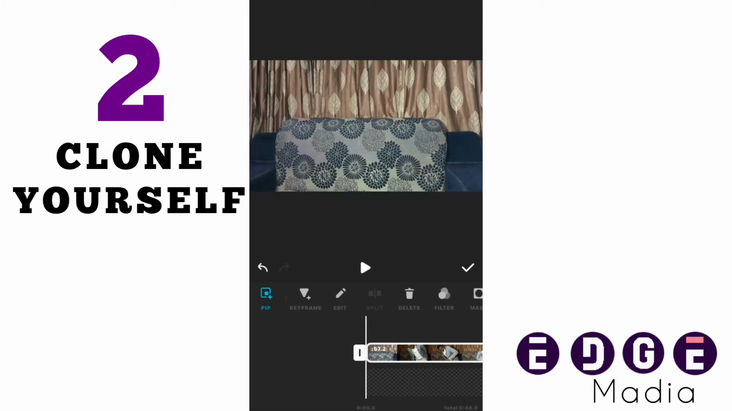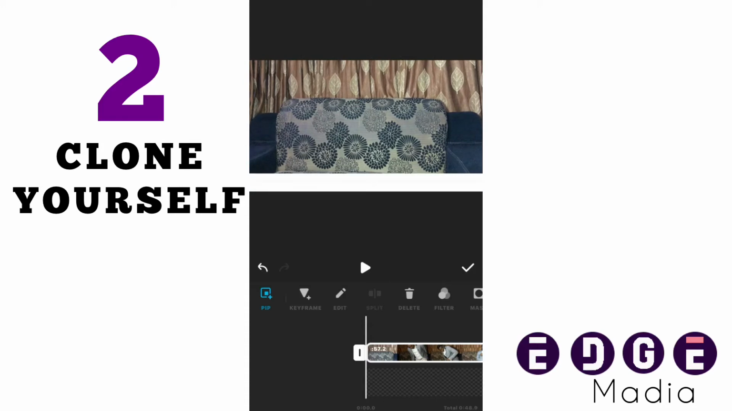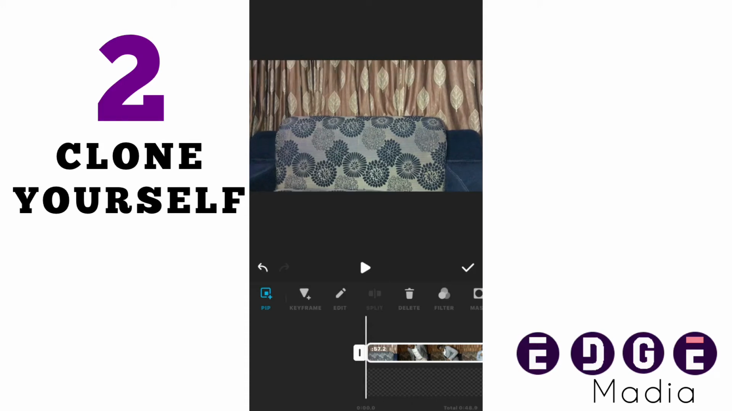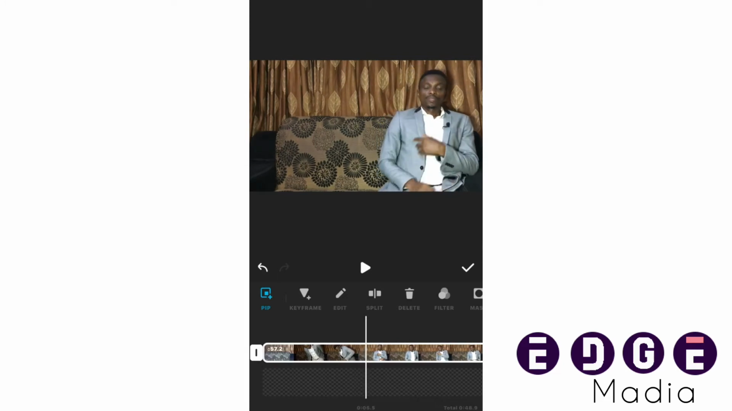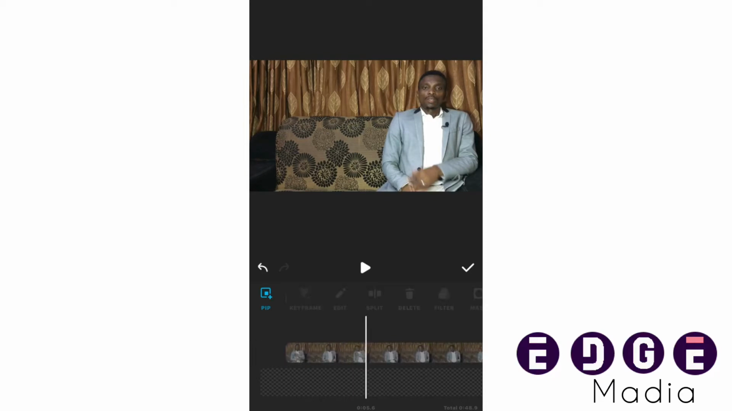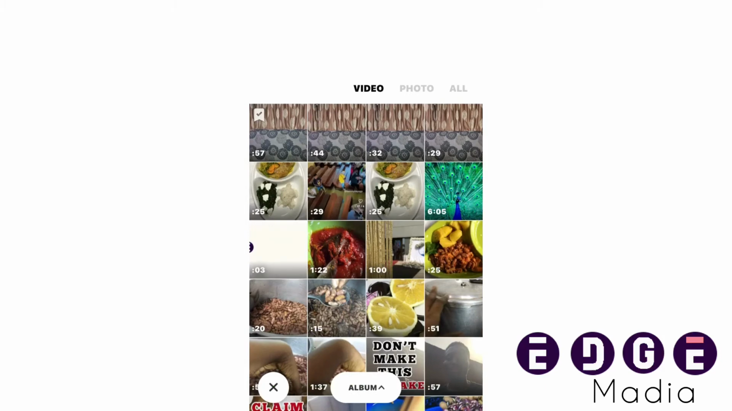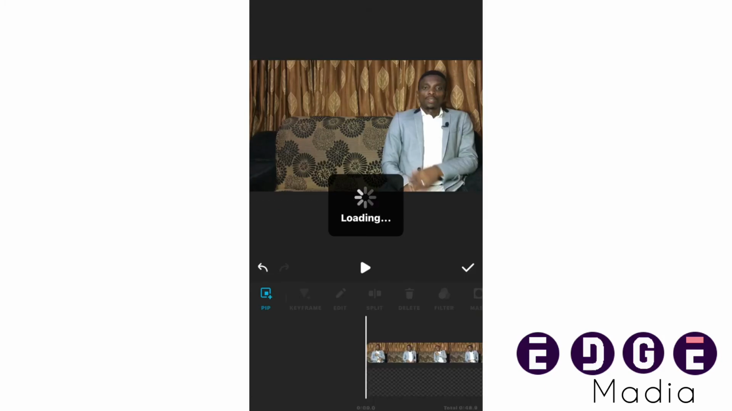So number 2 is to clone yourself on InShot. This is another very interesting thing that you can do with InShot. You can clone, especially with the mask tool. You can clone yourself, that's make yourself appear 2 times on the scene. All you do is record the separate videos and then bring them together and use the mask to reduce one of them to the point that you will merge it. So that's what I'm doing here.